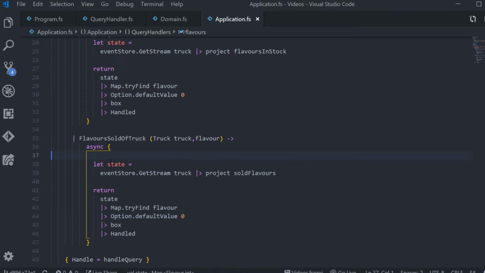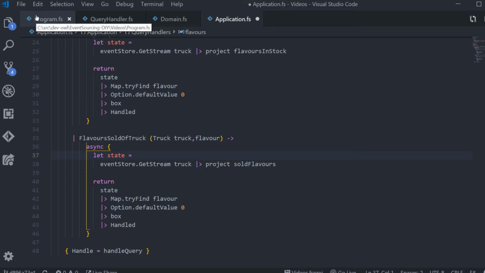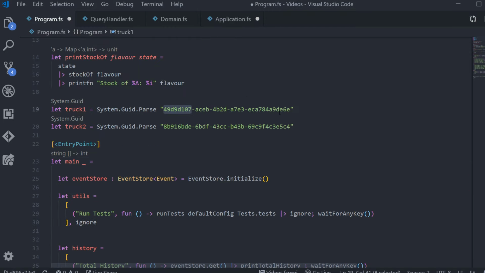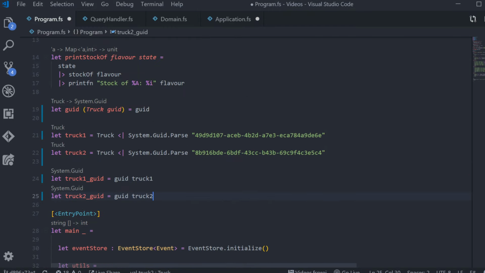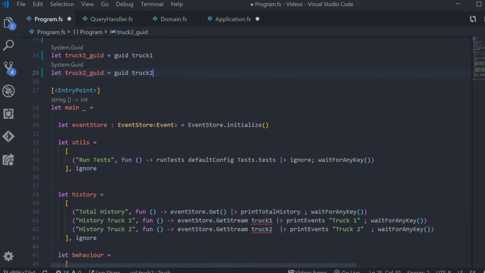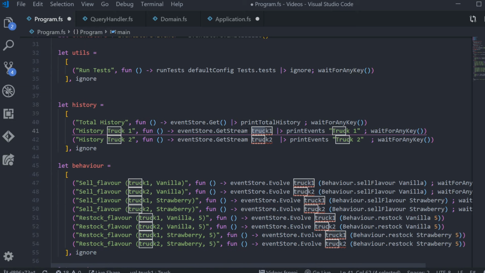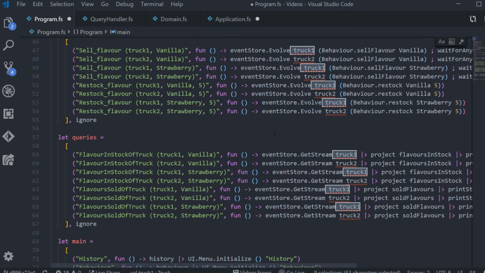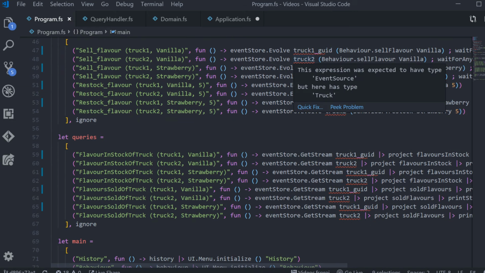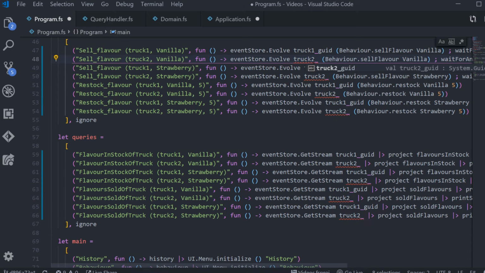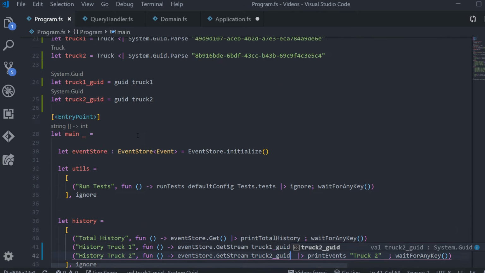Alright, cool. Now that we have implemented our query handler, let's use it in our actual program. And the first thing we're doing is to change our code to work with the truck data type we created earlier on. We will just implement new helpers here to get the actual GUID that we need when we talk to the event store.